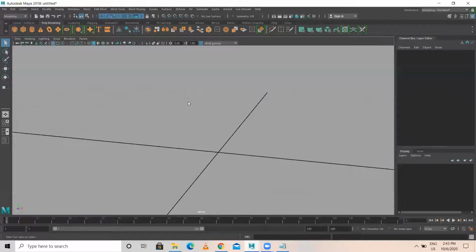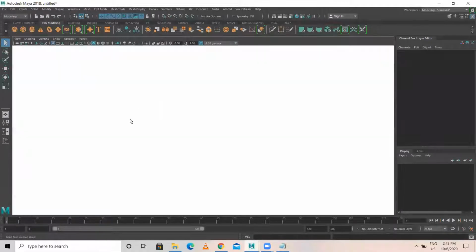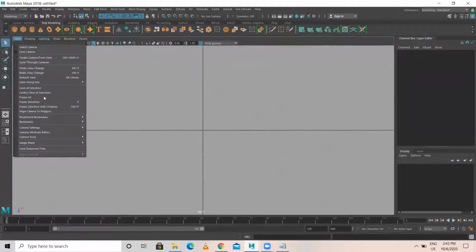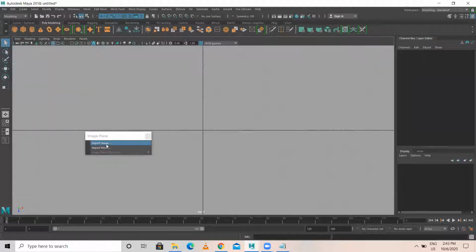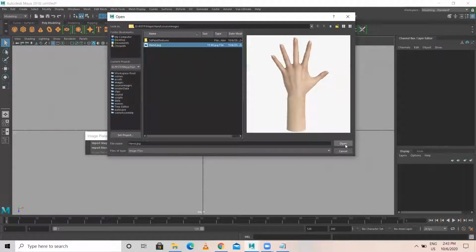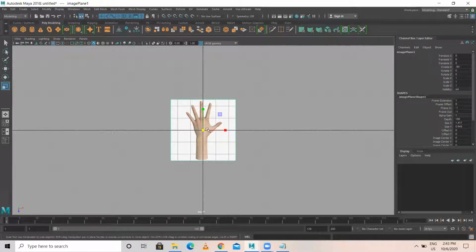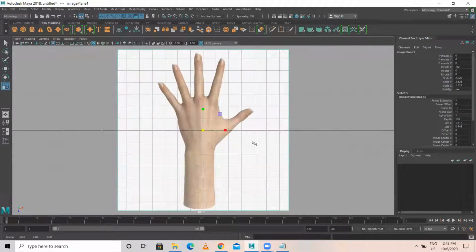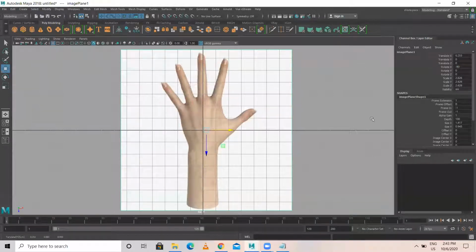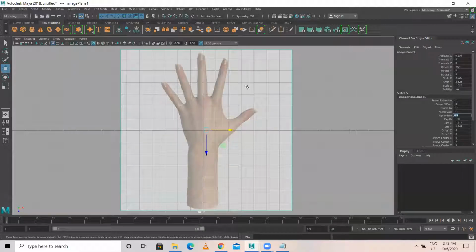Let's start. So it's in top view. I have to go to top view, View, Image Plane, Import Image. I'm importing this one. Okay. I'm scaling a bit. So alpha gain, I can make it 0.5 so that I can see the grid also. Then Y axis, I need to move to Y axis.